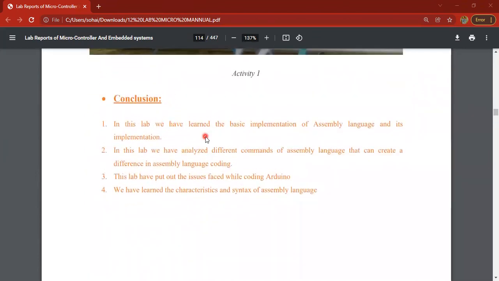Conclusion. In this lab, we have learned the basic implementation of assembly language, and we have analyzed different commands of assembly language that make a difference in assembly language coding. We have done 6 tasks, including our traffic light system, comparing and storing values in registers, as well as our charging sequence, and so forth. This lab addressed the issues faced while coding in Arduino, and we've learned the characteristics and syntax of assembly language.